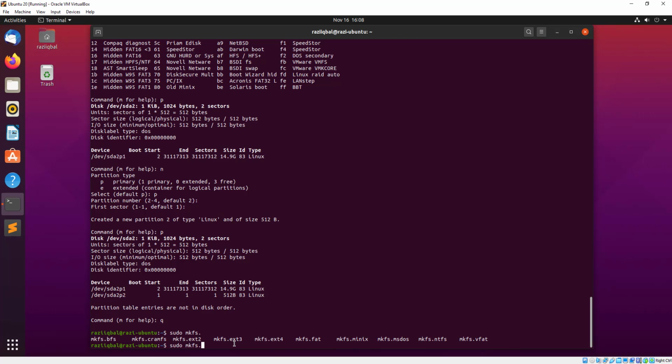So for example, if I wanted to do ext3, I'll do this, and then I will provide the path of my partition, the one I just created. For example, if my path was sda, I don't know, sdb, something like this, then I will provide that. And what this will do is it will create a file system for me, which will be read by the operating system.